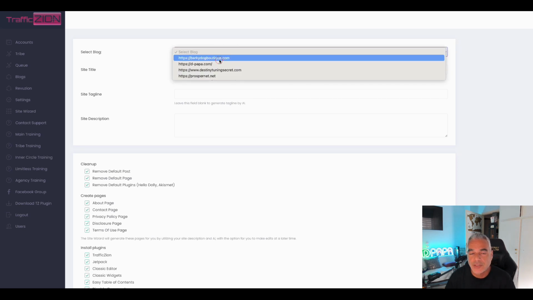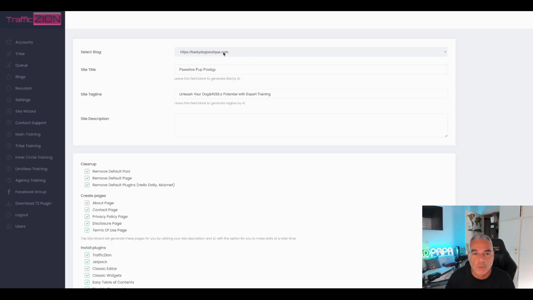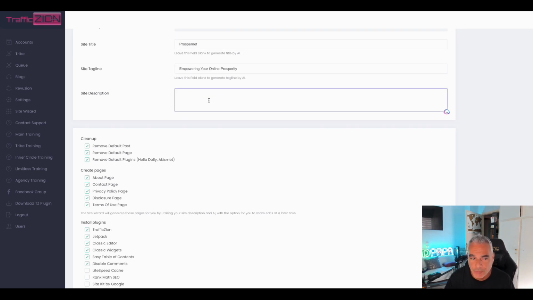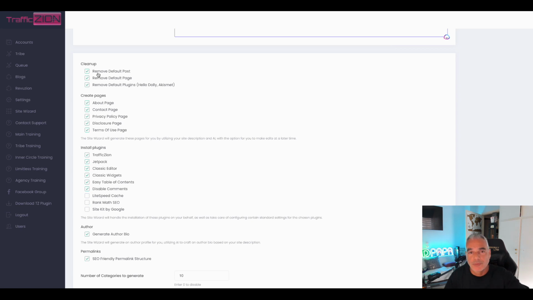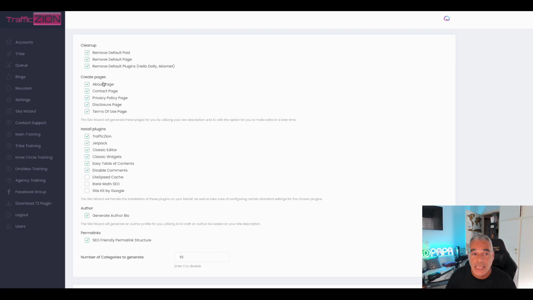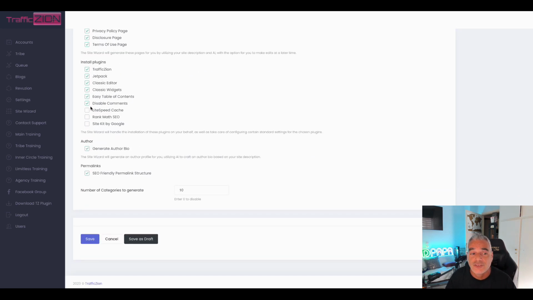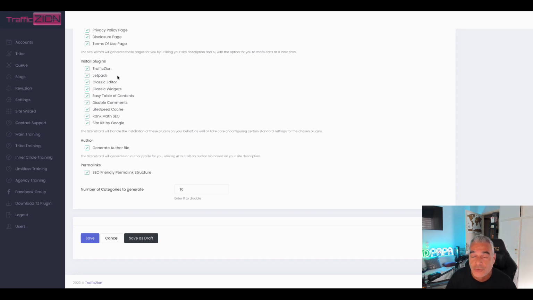So if I wanted to fix up my website for a specific one, like Prosper.net, I can leave it blank and it can be created by AI, or I give it a little bit of site description. Once you build a website, it removes all the default posts and stuff and it recreates everything as it should. It creates pages like the about, contact, everything that you need. And then it installs all these plugins for you so that they're essential. And Trafficzion is going to be installed, Jetpack, and you don't even have to go do it manually. It's all done for you.